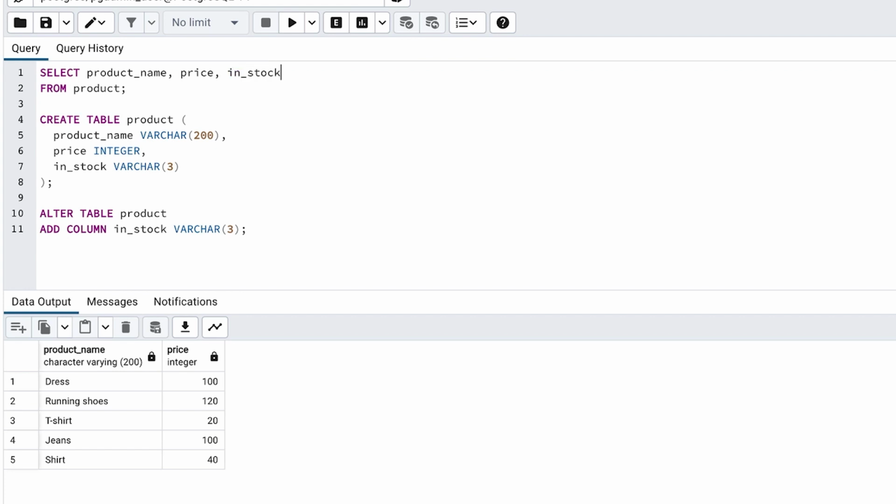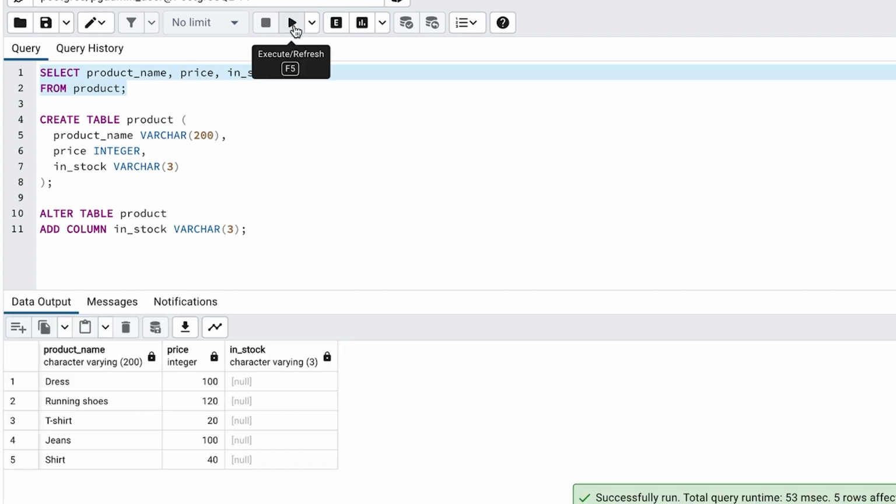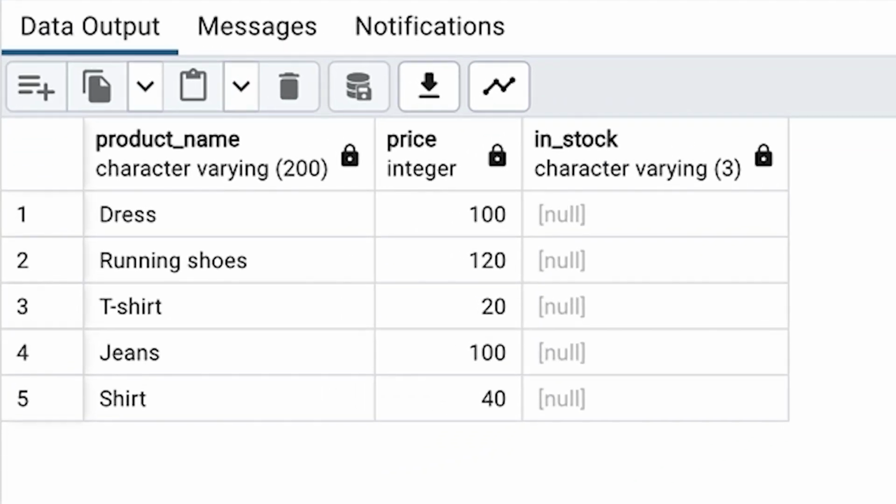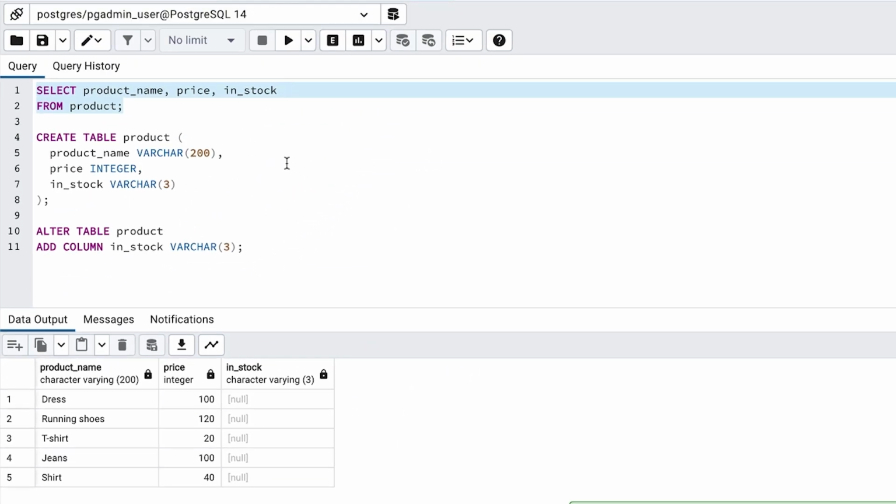We can update our query to add in the new column called in stock. Now we can run the query and see in the results that the new column is shown. We can see the heading of in stock, and underneath we can see the data type of character varying 3, which is another name for the varchar that we used. For each row, this column shows a value of null. Why is that? It's because we haven't added any data to the new column. We added the column, but we didn't say what the values should be.